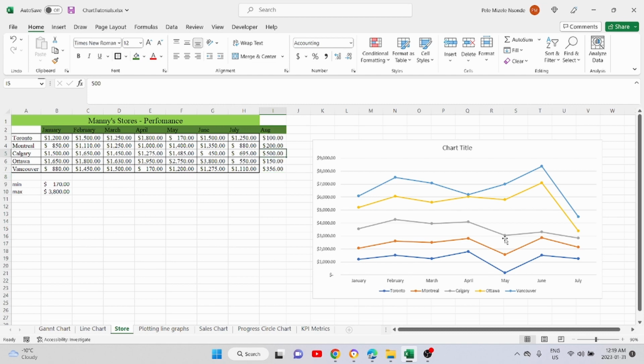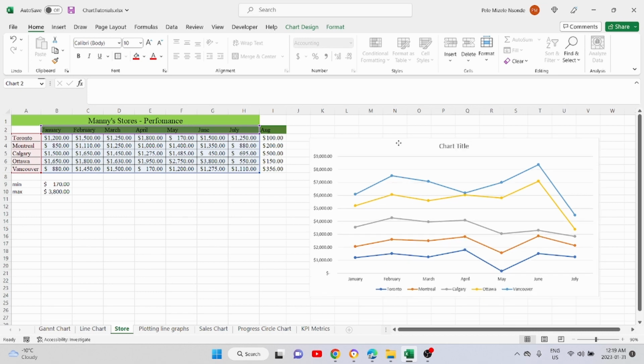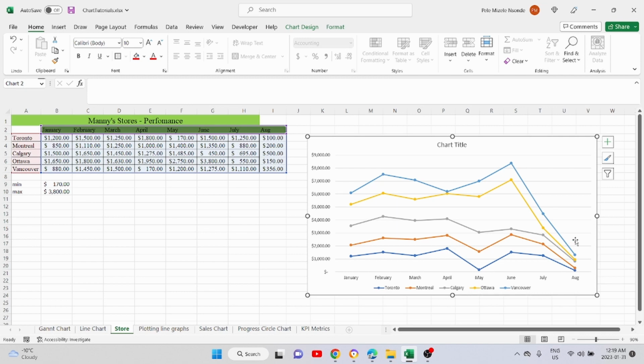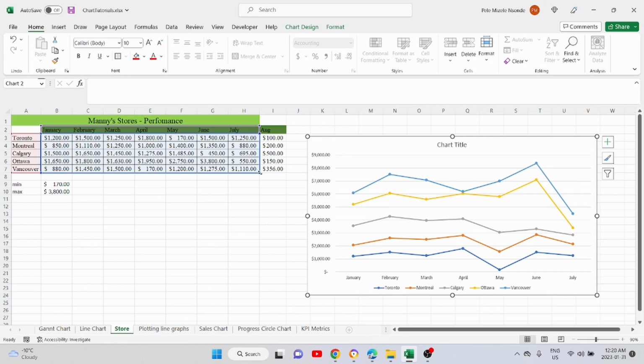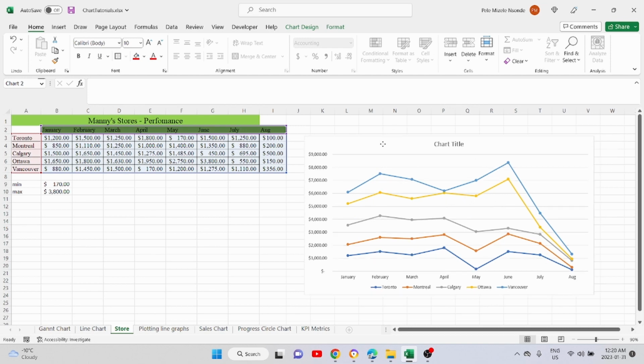So let's say I want to add it here. All I have to do is select my chart, and then if I drag this one here, you're gonna see it's gonna add it to my chart now. Once I release, you see now I have my August added. And if I want to remove it, it's going to be the same thing as well. I can just drag it here. Okay, so this is how you can have the line chart and then add and remove without restarting everything.